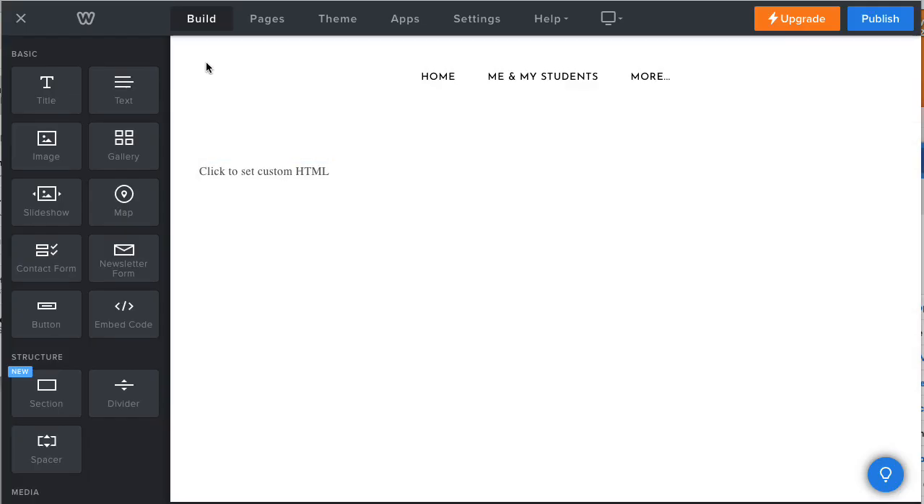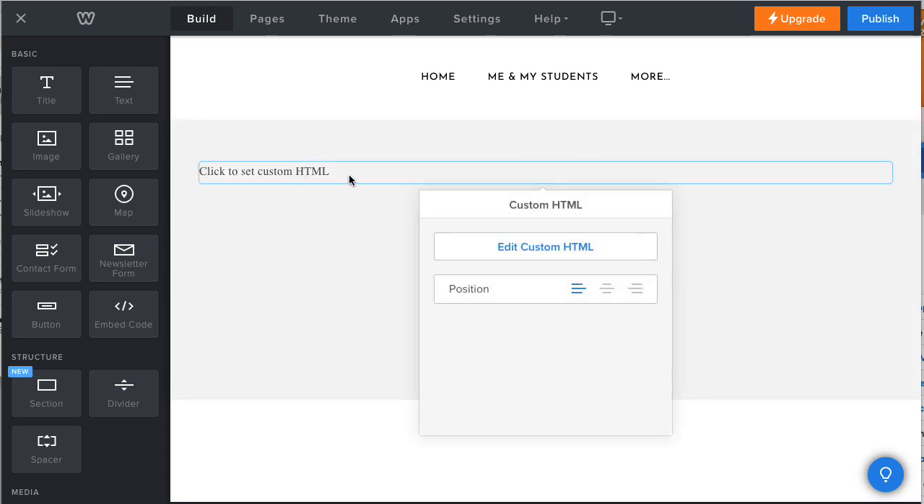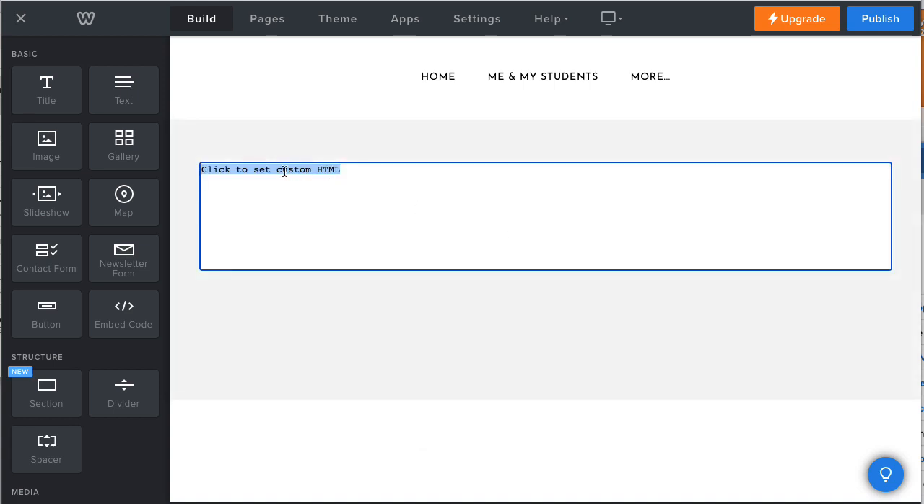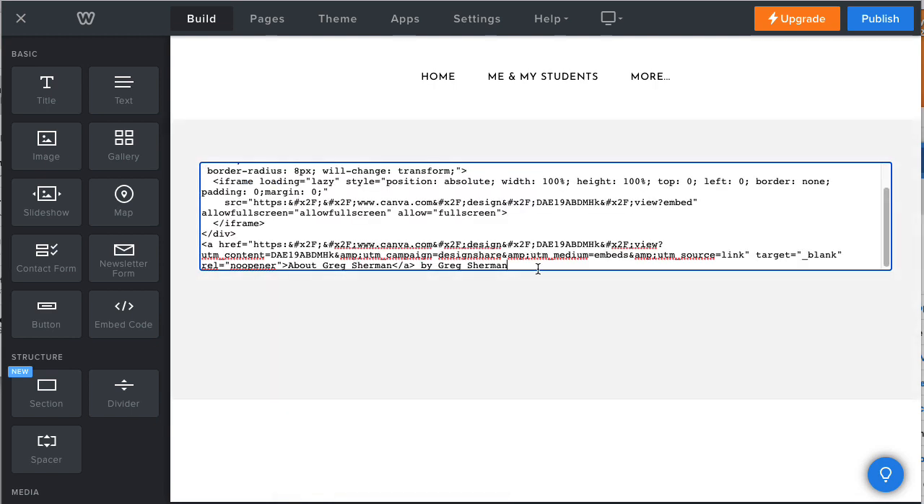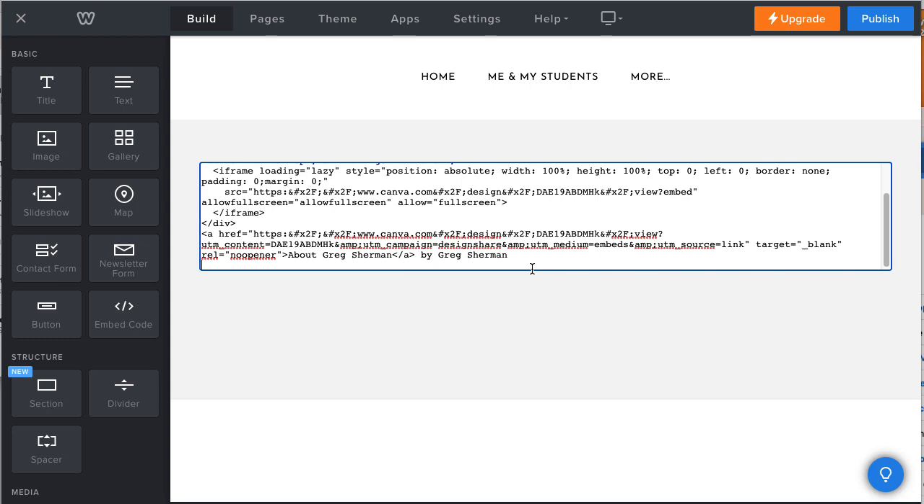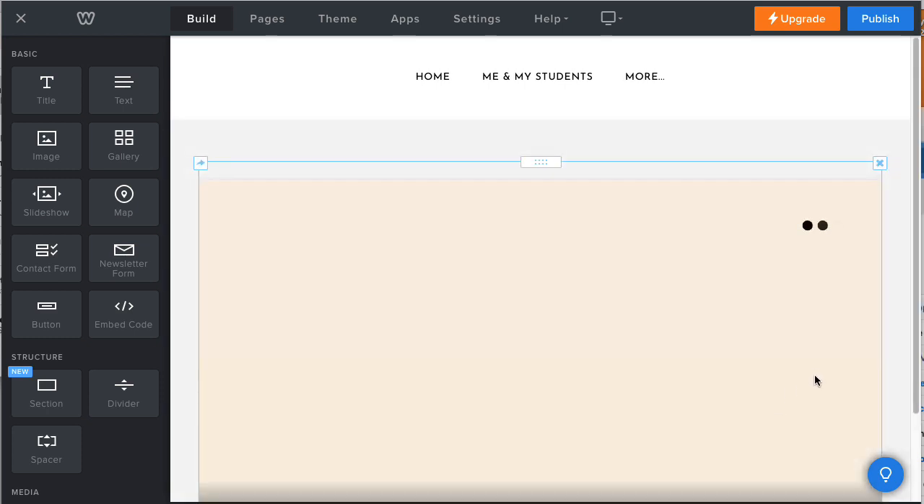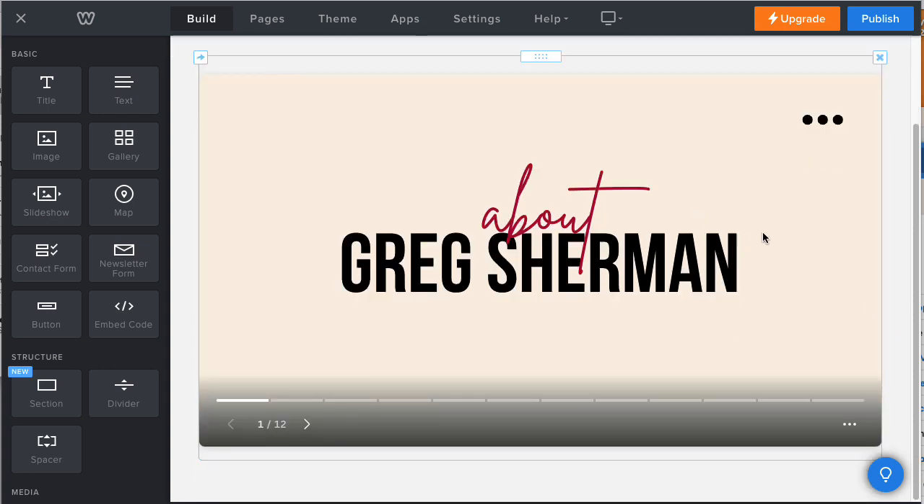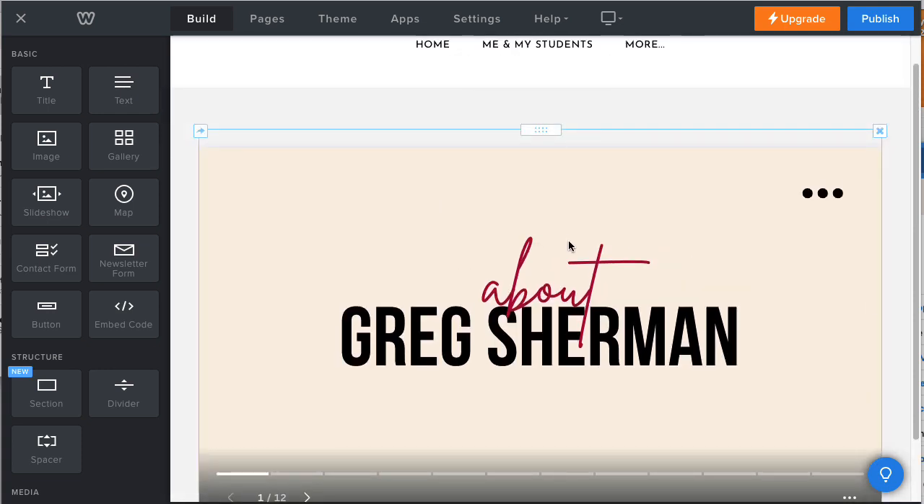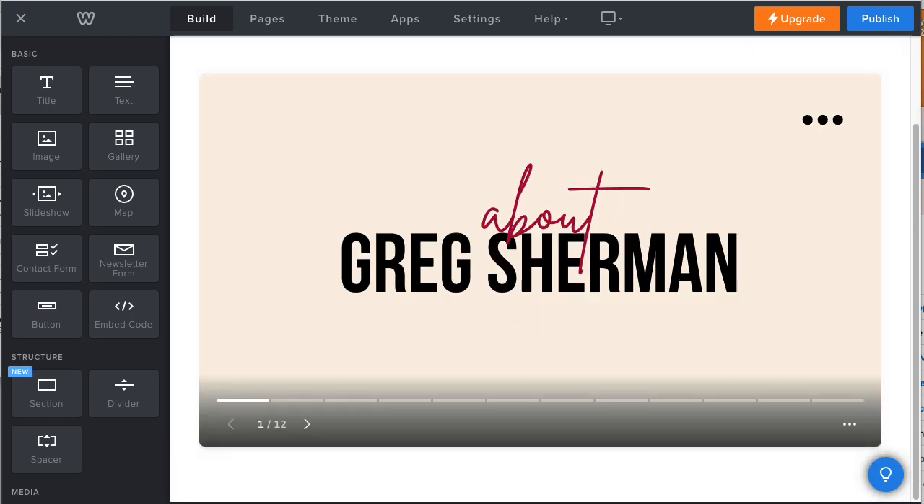I'm going to go back to my Weebly site now. So I just clicked that in my browser menu up there. I'm going to click here to set the HTML. I'm going to select Edit Custom HTML. I'm going to right mouse click on that to paste. And I hit Enter. Oh, I guess I don't have to. Click away from it. And you'll notice that now my Canva presentation is embedded on this page. So there you have it. It's as simple as that.